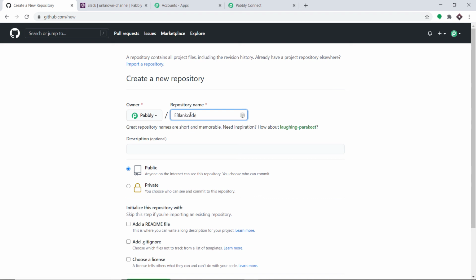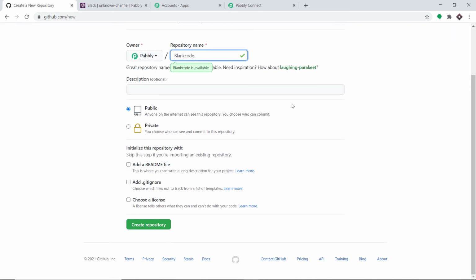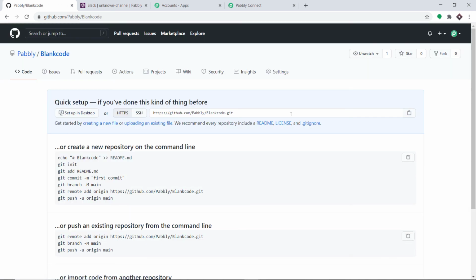Blank code. Okay, so it's public. Just click on create repository. Okay, so a new repository called blank code has been created.